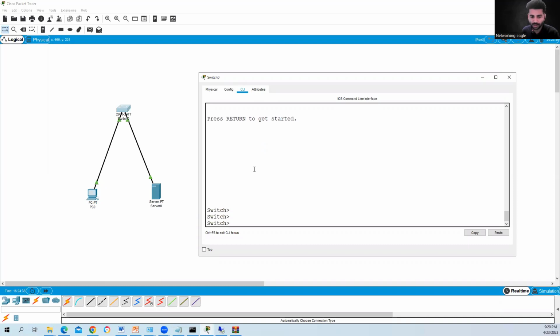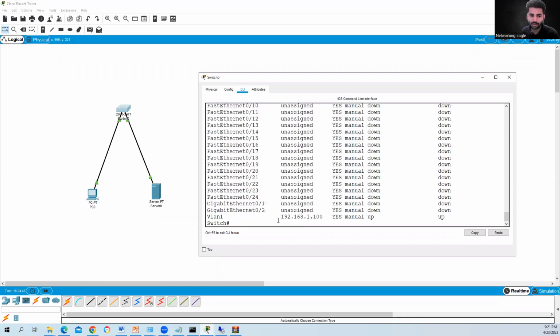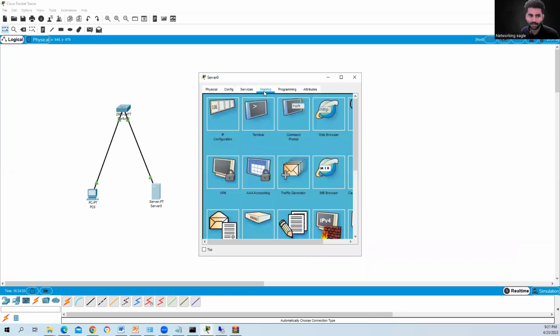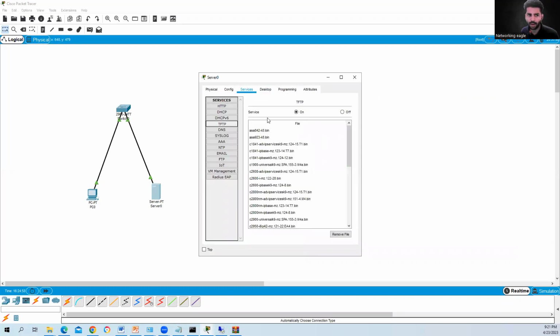So here, if you see, this is my layer 2 switch, and this switch has an IP address. Show ip interface brief. This is the IP address we have configured, 192.168.1.100. On this server, this is our server. So think like that, this is the same server where we have enabled the TFTP. So this server is working as a TFTP server.